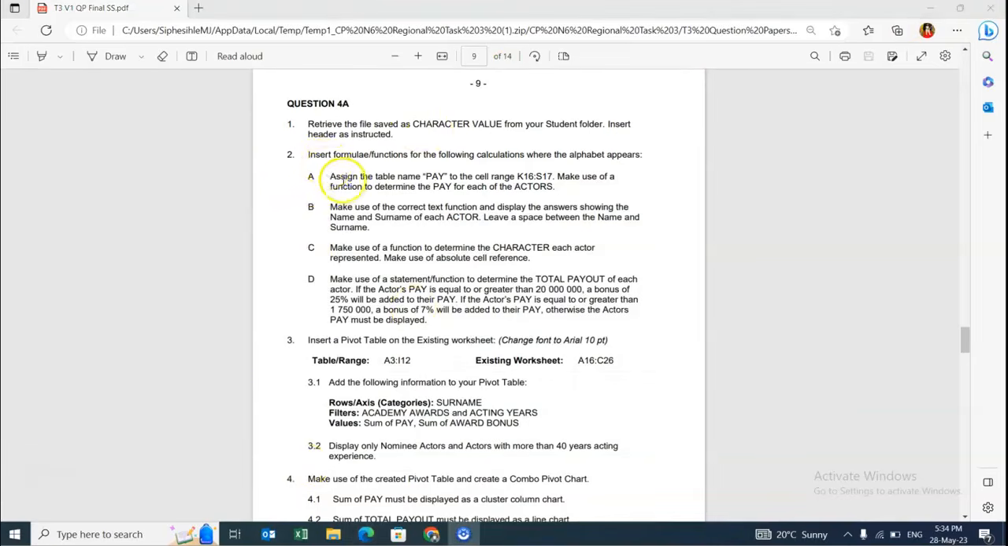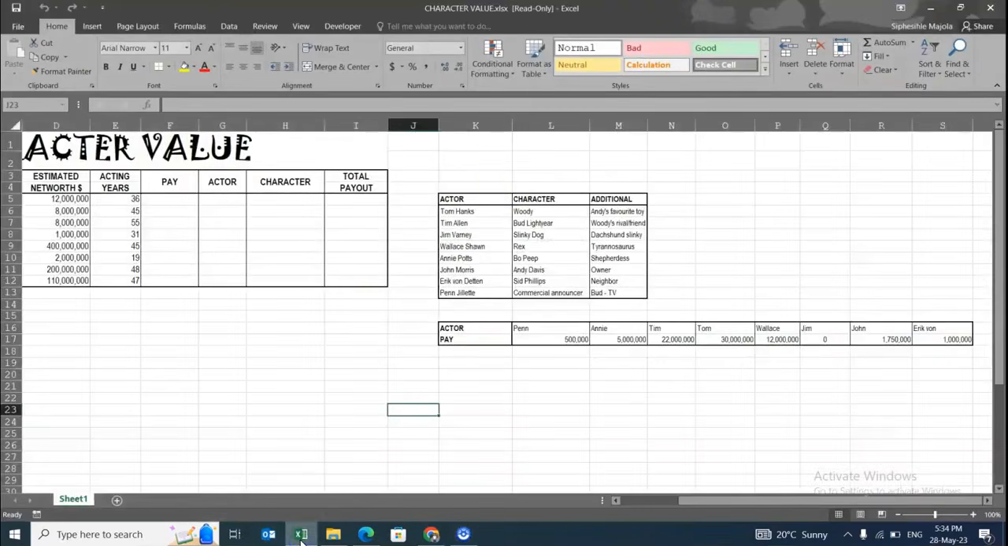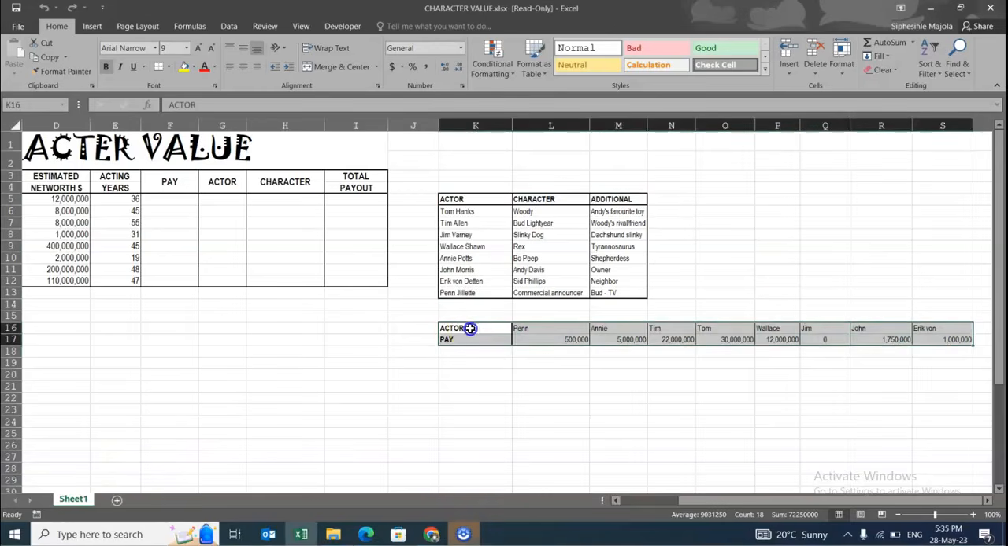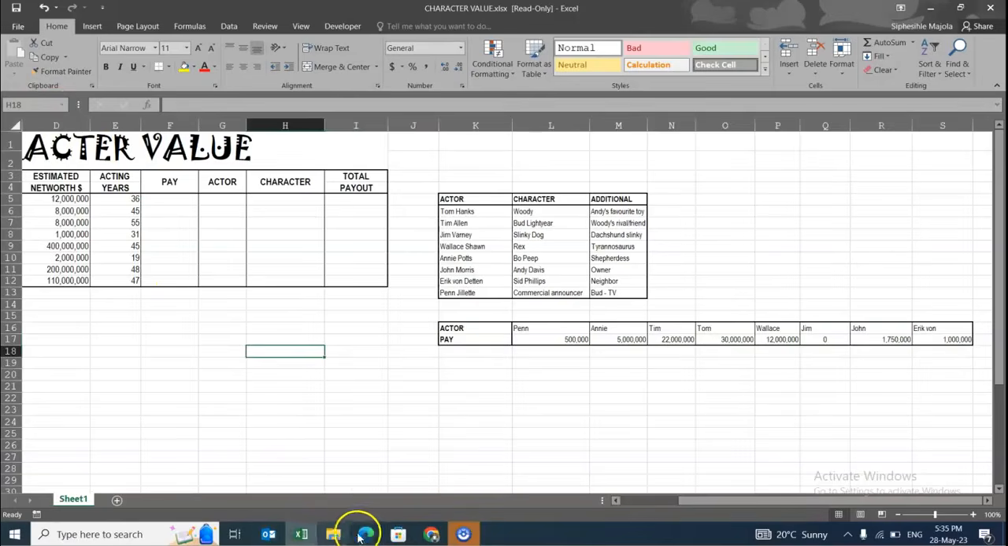Instruction number 2a: assign the name Pay to the cell range K16:S17. This K16:S17 will be this one. No, sorry, it will be this one. This is the one. And then on the name box it shows as K16, but then you're now allocating the name Pay to it. Now let's continue to read the instruction.